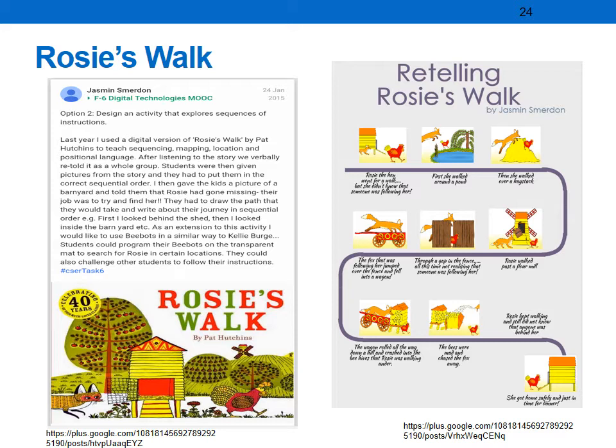Here's an idea that someone shared about Rosie's Walk, the book by Pat Hutchins. So this teacher, they listened to the story and then they verbally retold it as a whole group. Students were then given pictures from the story and they had to put them in the correct order. Then this could be extended by using robotics.